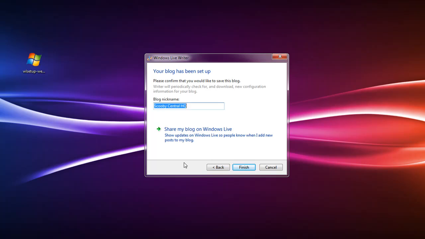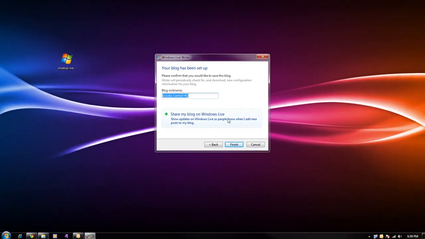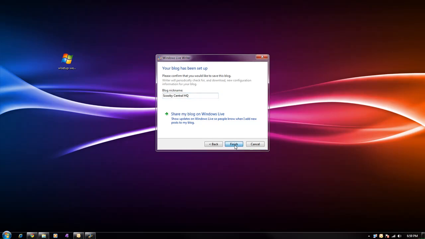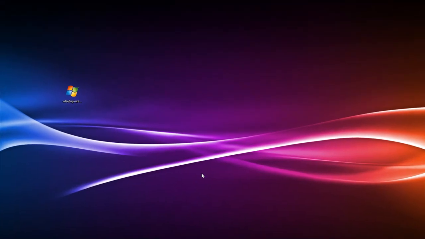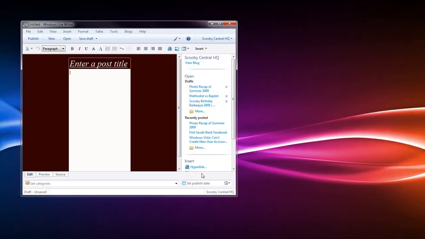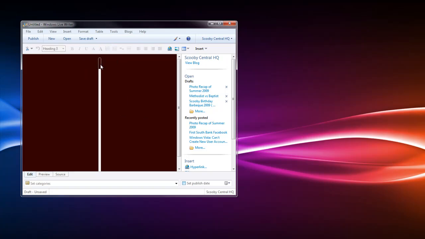In this case, it's picked up the name of my blog, and that's right, Scooby Central. I don't particularly want to set mine up for Windows Live, so I'm just going to write to the current blog I already have. So I'm just going to press Finish. And Windows Live Writer has now been configured for my blog. So let's make a test post.